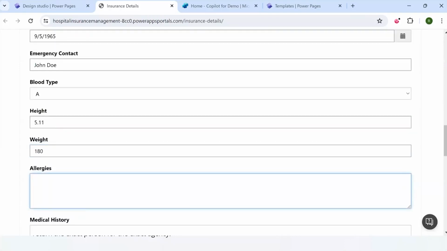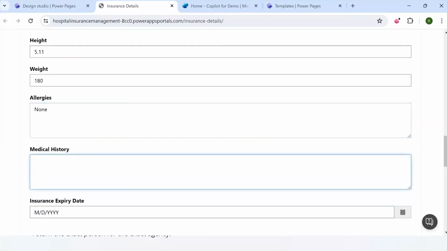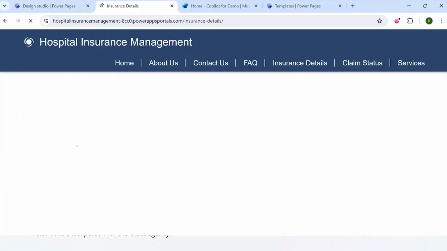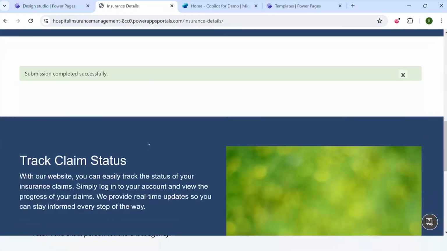And it asks for any allergies, just say, asking for medical history. I mean, just for this demo purpose, I just don't want to do anything. And it asks for the insurance expiry date. So let's say 8/10/2024. Submit.